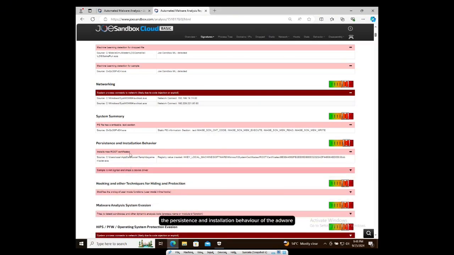The persistence and installation behavior of the Adware shows that it installs new root certificates, as shown here in the registry keys. And this is a technique used to intercept or tamper with secure connections.